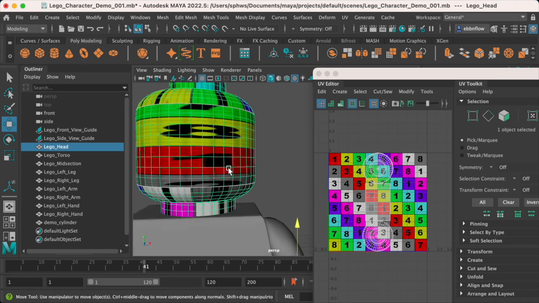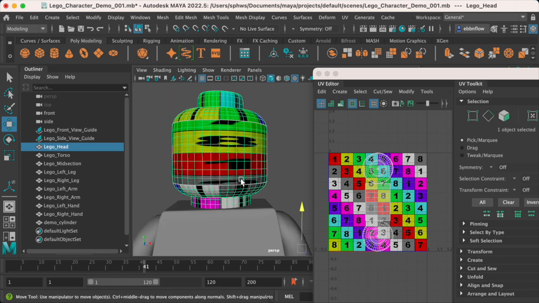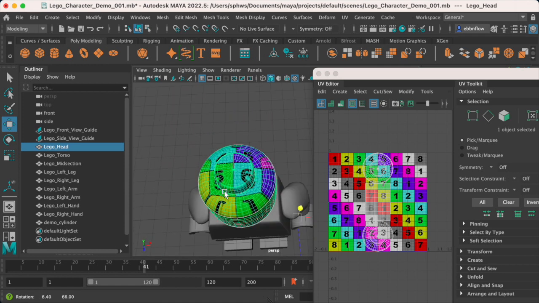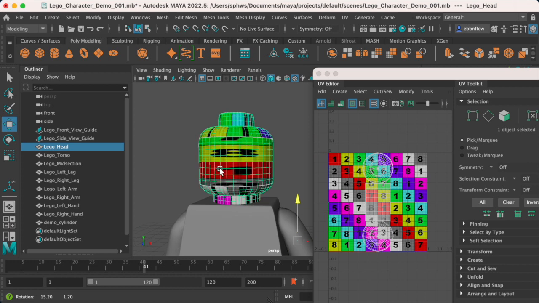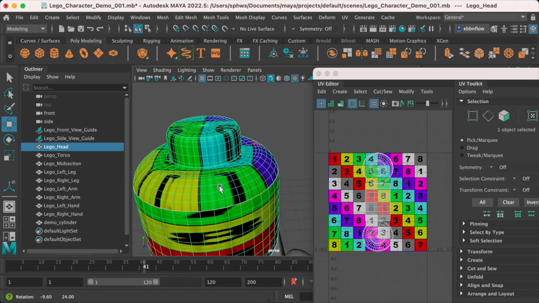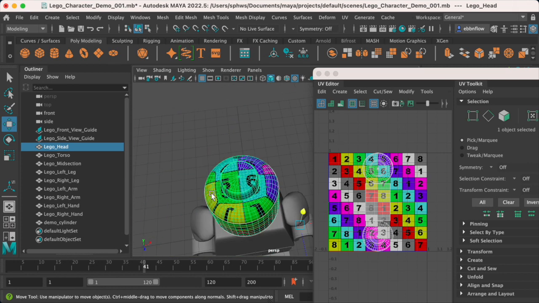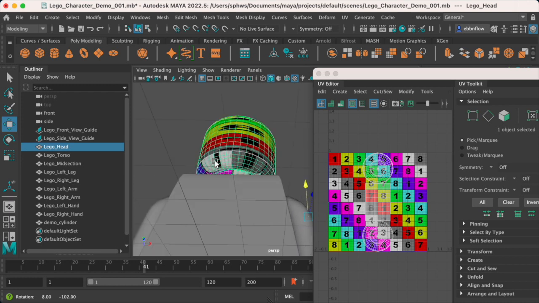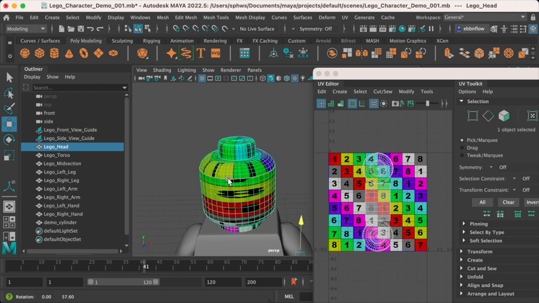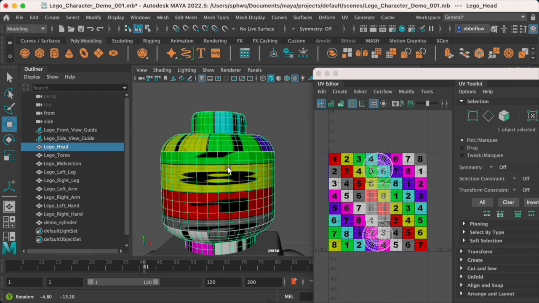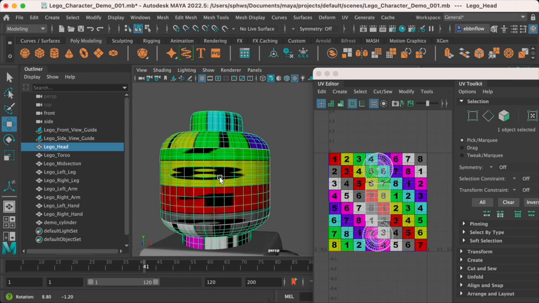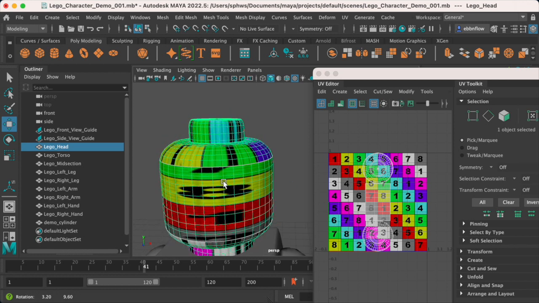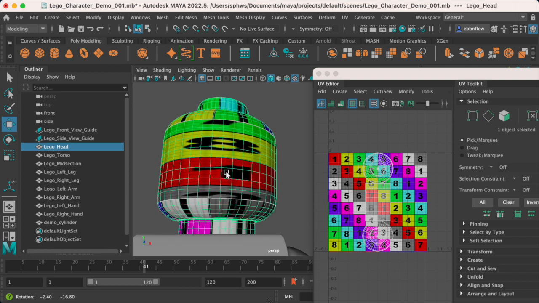And right off the bat, you'll probably notice that there's a lot of stretching going on all over the place. Probably the only places that really make sense are at the top, and although not visible, at the bottom of the neck. Those are pretty much the only areas. Everything else is stretched and odd. So we're definitely going to have to fix that up.